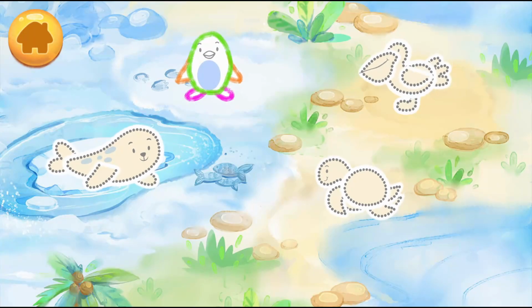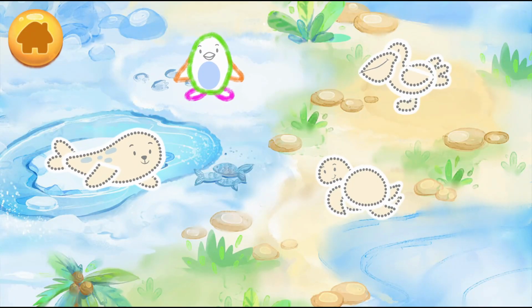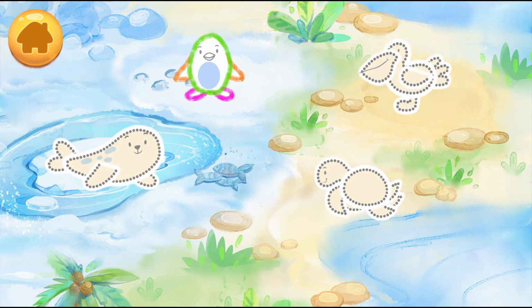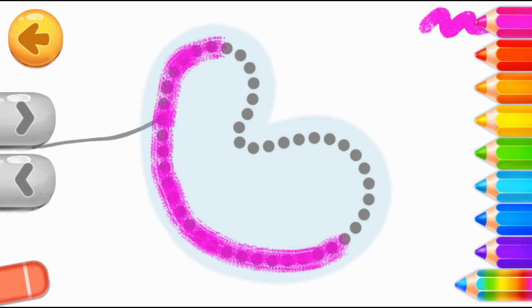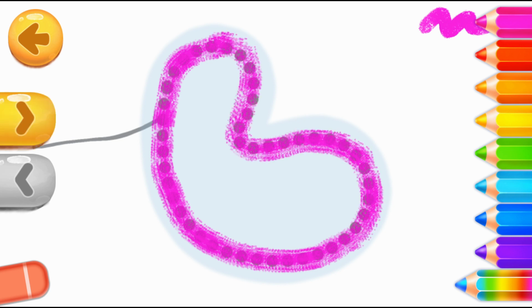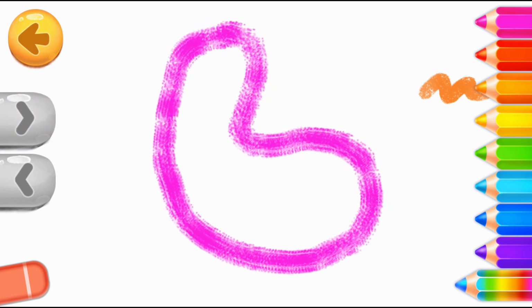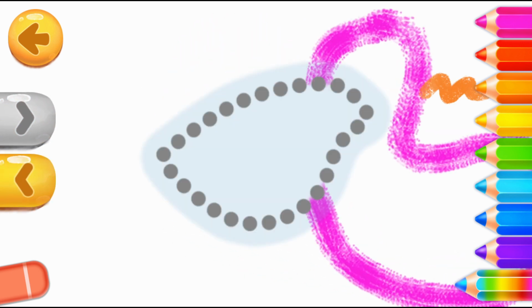Who lives on the seashore? Who do you want to draw? Can you draw a bird with a big beak? Start with the body. Let's draw a pelican. Now draw a big beak.